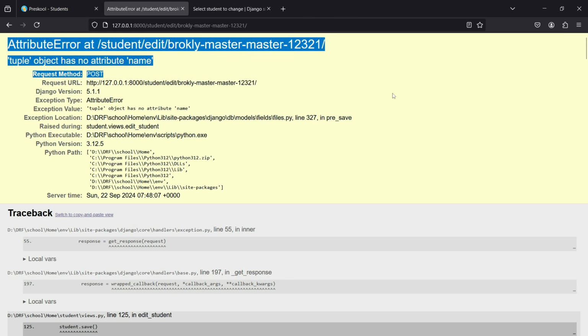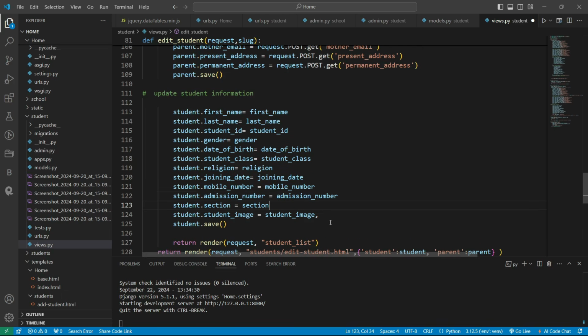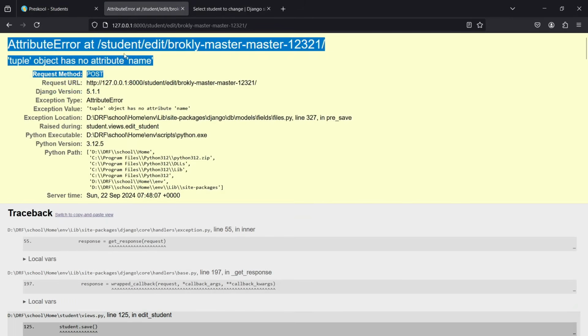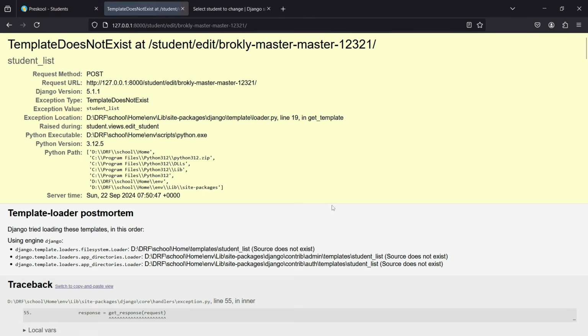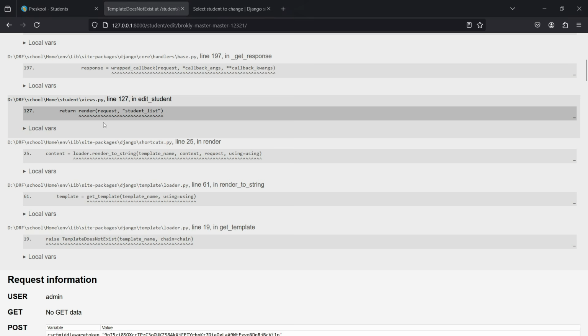Okay, so let me check where this error came from. So in the views, I think tuple. Okay, so here should not be a comma. Okay, so let's remove this, and let me check it again and hope this will work fine. Save it and refresh our page, resend it. Okay, so here in the student list, terminal does not exist. Okay, so it does not redirect to the student list.